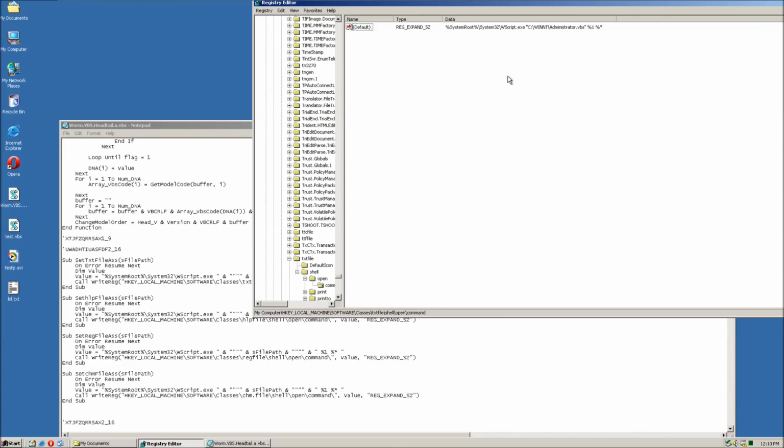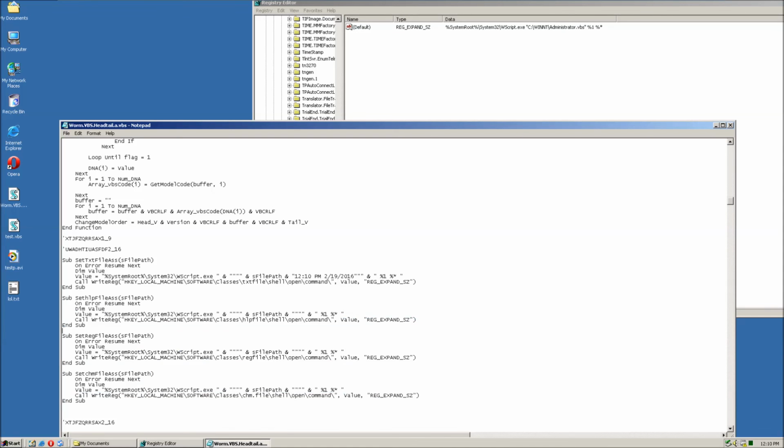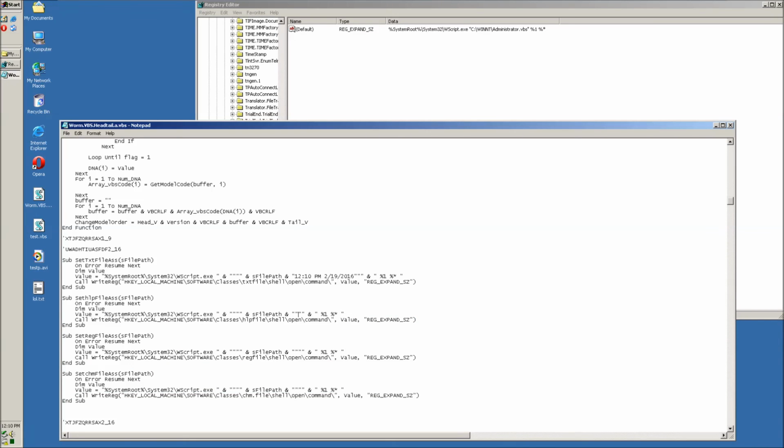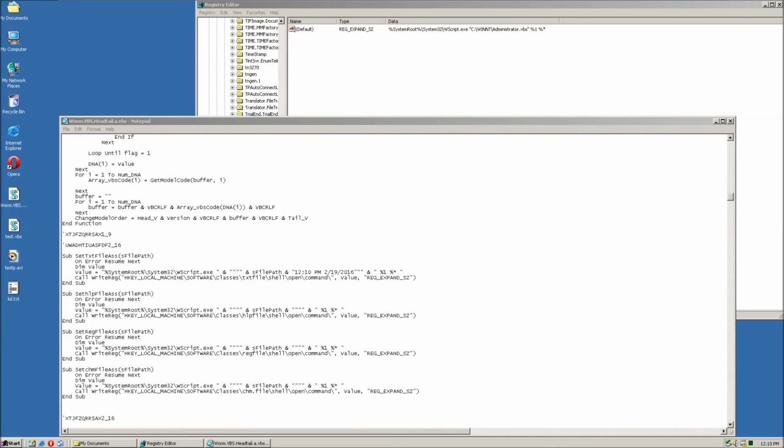So that's about it for this virus. It does the same thing with the other stuff.